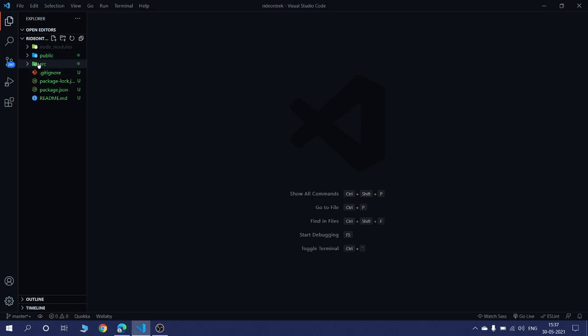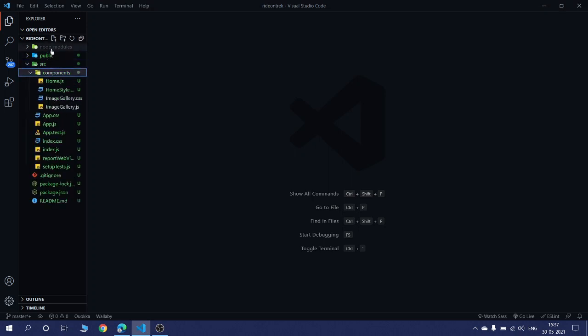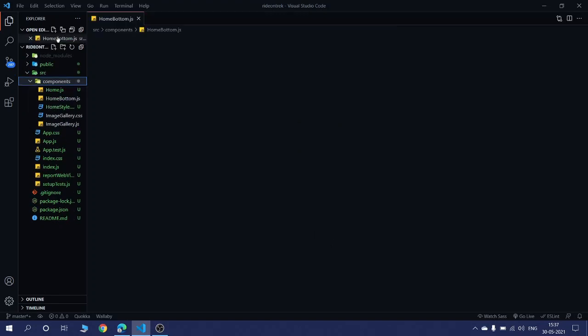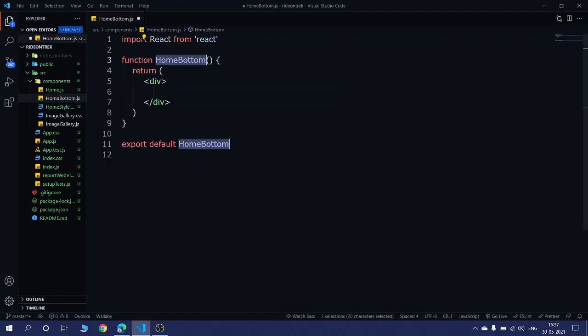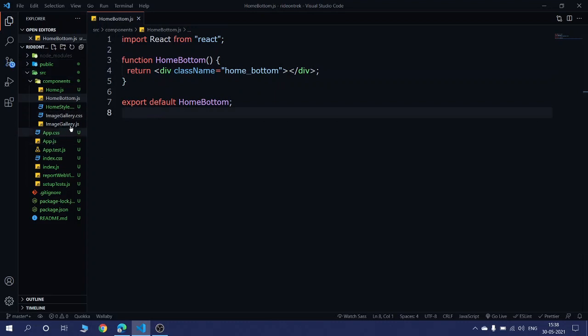So I'll be going here into the source folder and into these components folders, and I'll be creating a component called what? We'll be making it homebottom.js. Homebottom.js, and here also let's press RFCE and our snippets will load this stuff, and then let's give it a class. Say home bottom, and that's it. And then let's create a style sheet for this one.